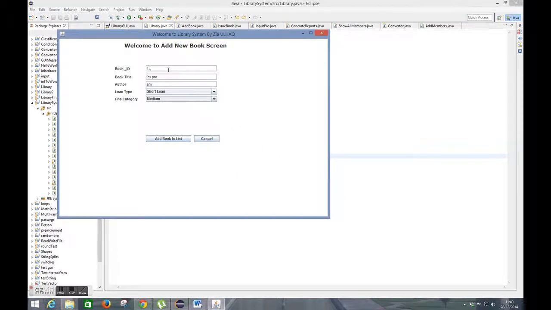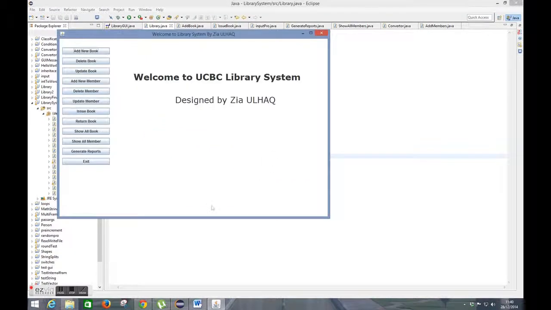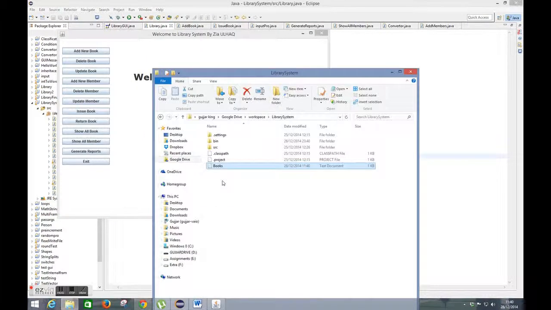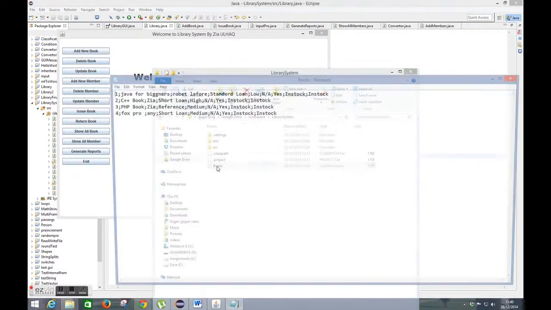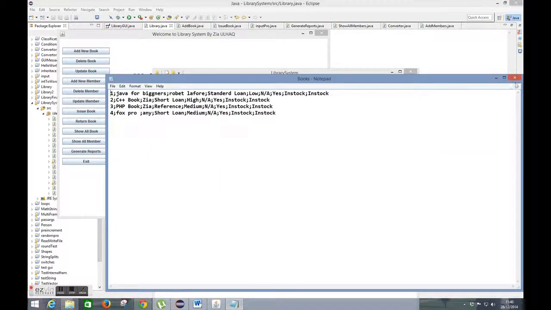So if it's not a duplicate, I just put 4. This time, since there's no duplicate ID, it will enter that one.